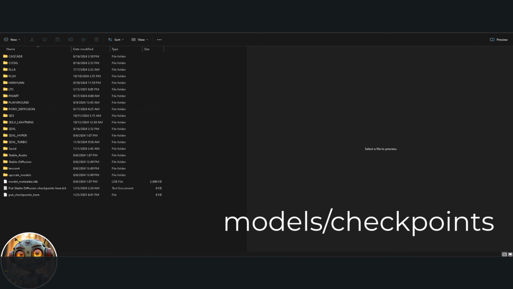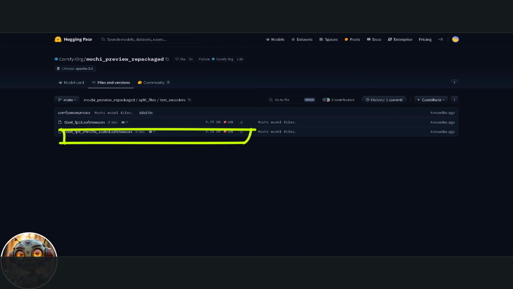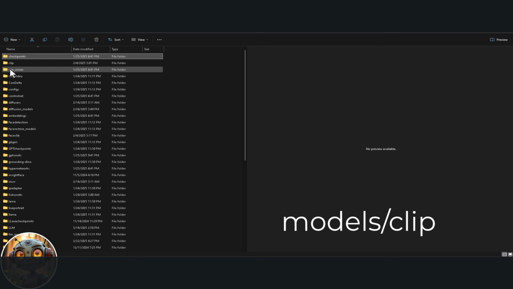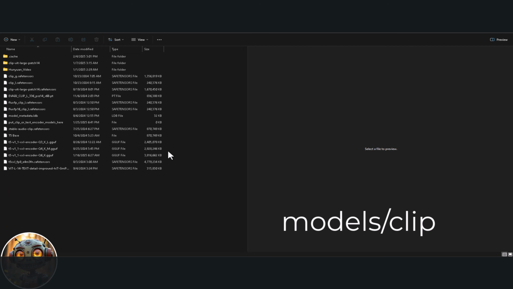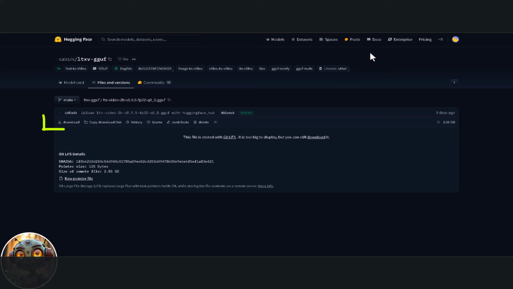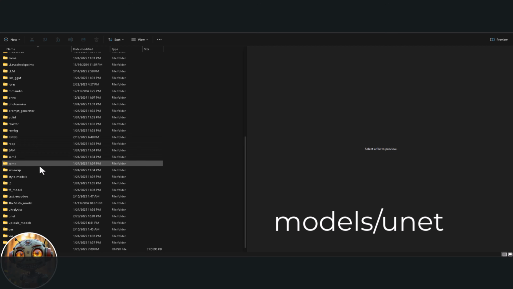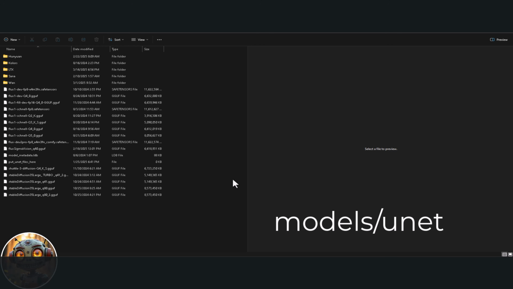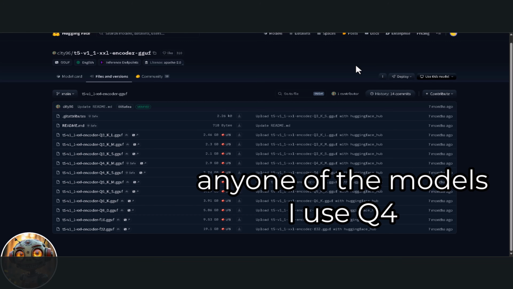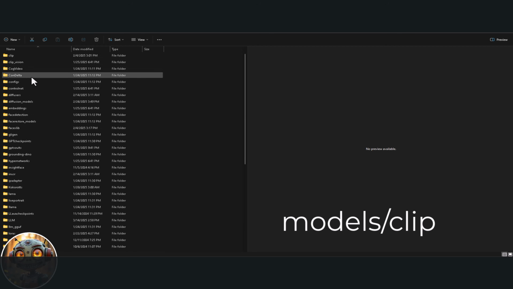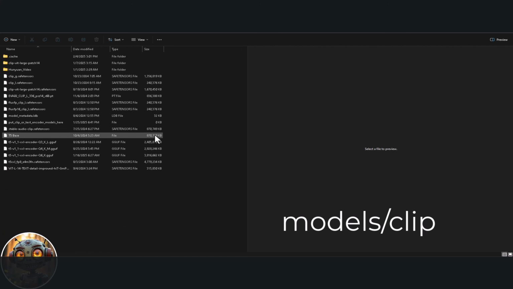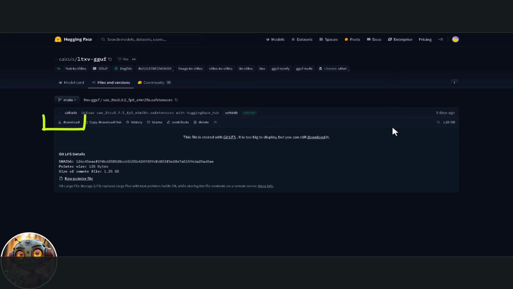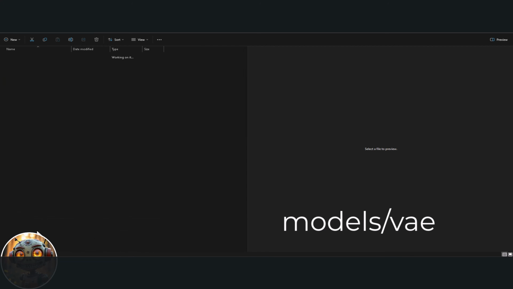Next up is the clip model. Again, grab it from the link in the description, download it. And this time, put it inside the model's clip folder. Now, for the GGUF models, go ahead and download them from the description link. And when that's done, place them inside the model's UNet folder. For the F5 GGUF model, same process, download it and place it inside the model's clip folder. The last model you need is the VAE model. Click the link in the description, download it, and once that's done, move it into the model's VAE folder.